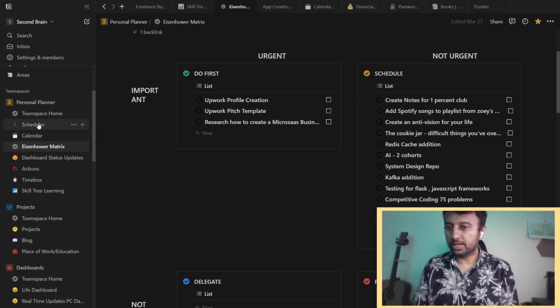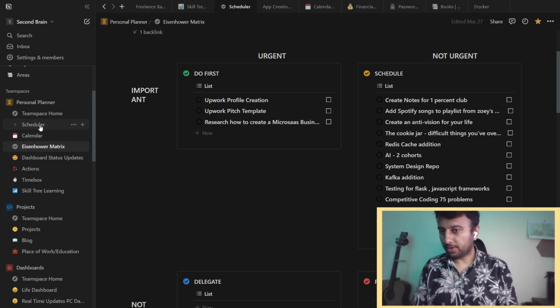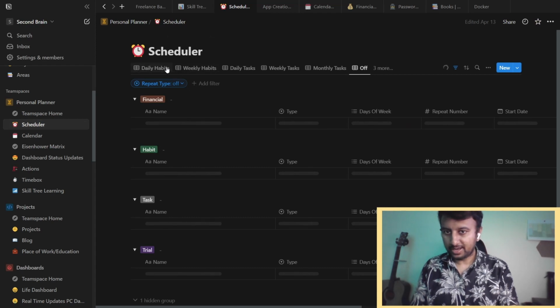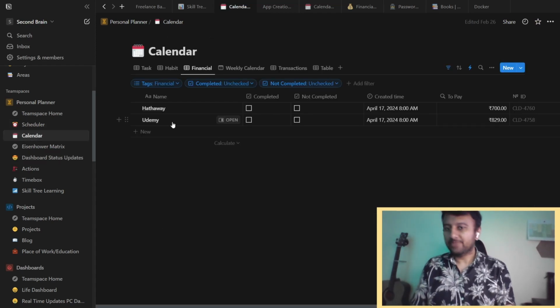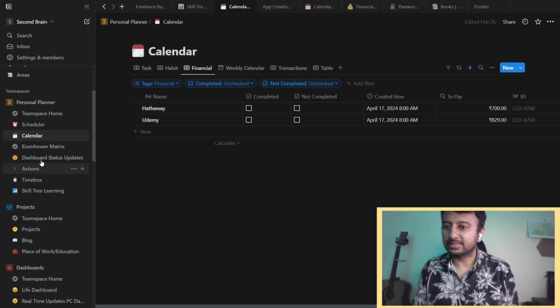The calendar and scheduler require backend code, because whatever I have put in the scheduler, like daily and this repeat type, all these need to come to the calendar. Notion can't handle it, so I have created a backend service for it.